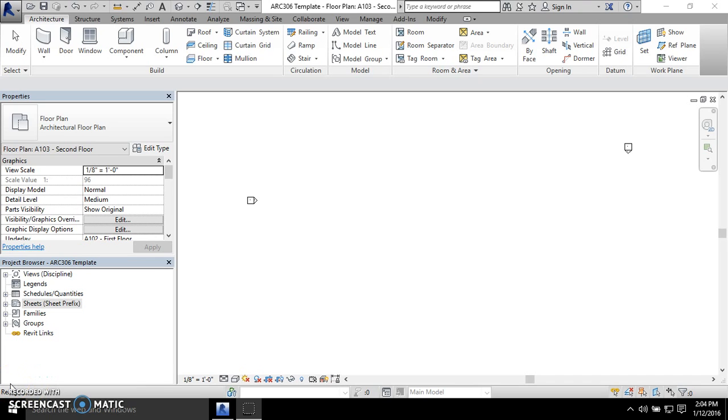Okay, so last thing that we're going to go over for the user interface is the project browser, which is kind of a very key thing to use Revit, because obviously it allows you to get to all the different views and sheets and stuff like that. So what I did on mine is I actually minimized everything, so you can see the different categories in the project browser.